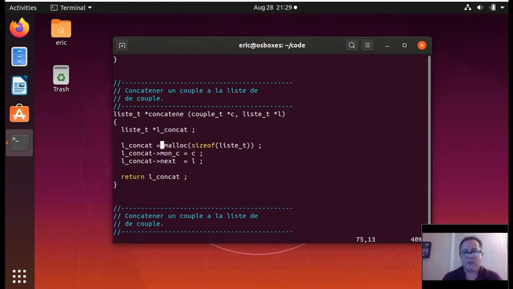Concatenate equals malloc, again, because we want to concatenate something. In fact, I want to create a new small list. I have a big list, L, it's my big list. And couple, I need just to convert it as a small list to concatenate with the big list. For that, I need to allocate a space in memory.